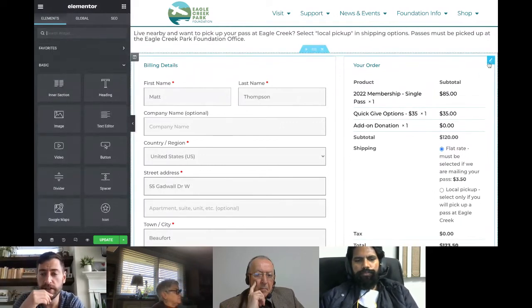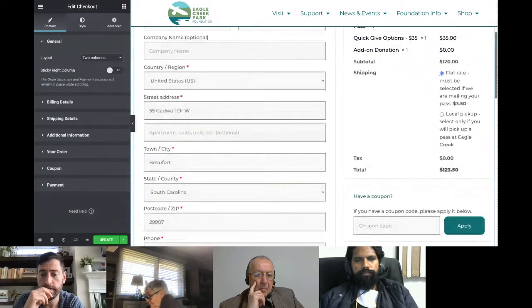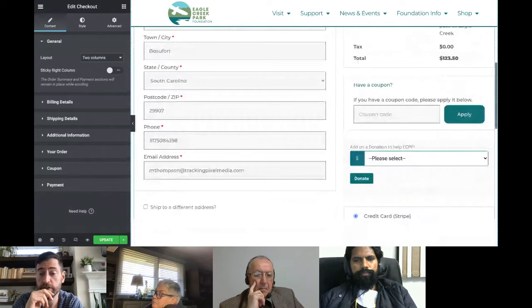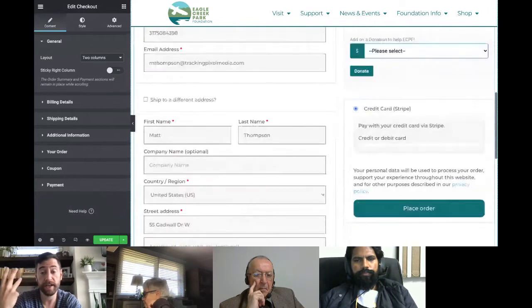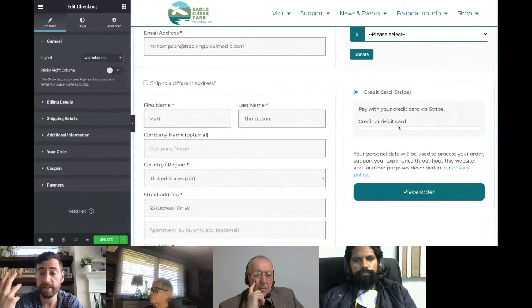What specifically did you want to see with the checkout? Could you scroll down a little? I want to see how it allows you to pay. Sure. Well, so again, it depends on your payment gateway. Okay. So in this case, we're using Stripe as the payment gateway.